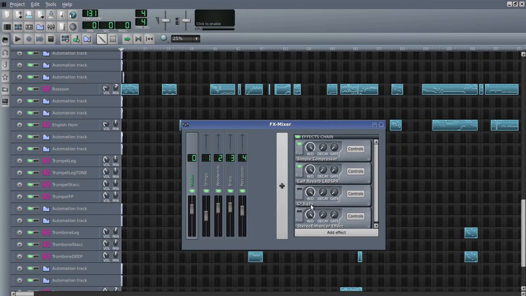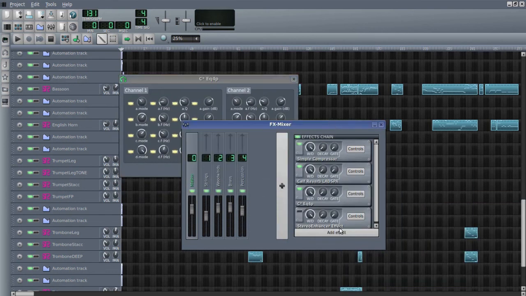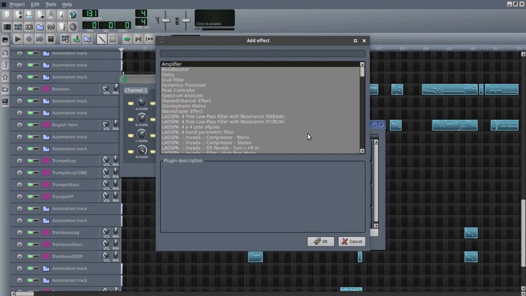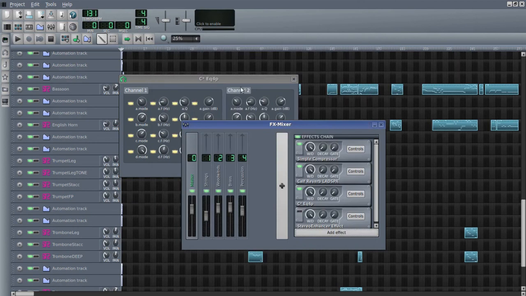So I put on just a very simple 4-band EQ. This is what the controls look like. You can find that one here by clicking on Add, put in EQ, and I use this one right here, the 4-band parametric equalizer. And this is it.